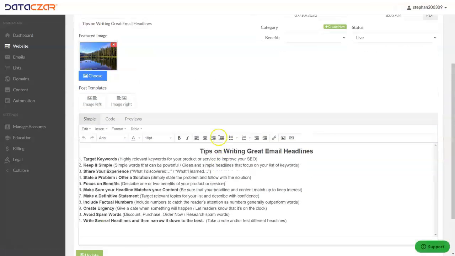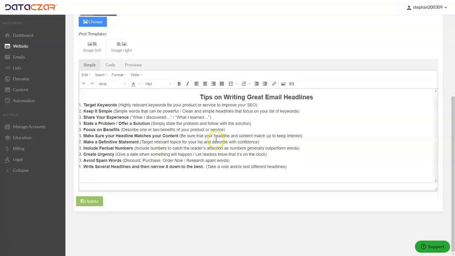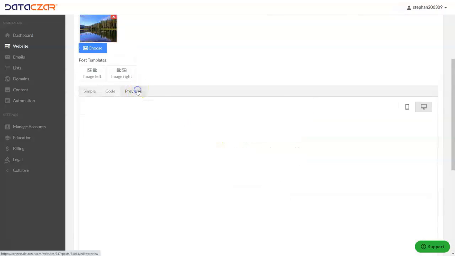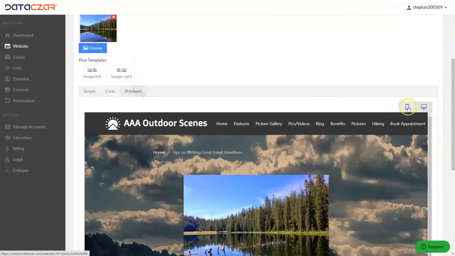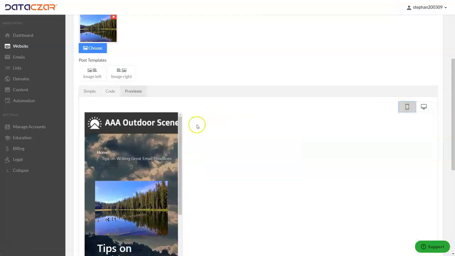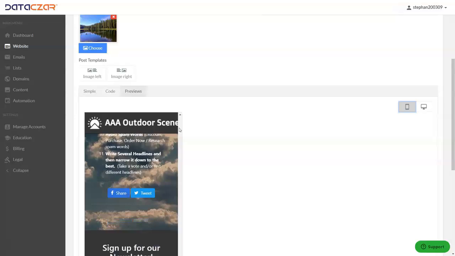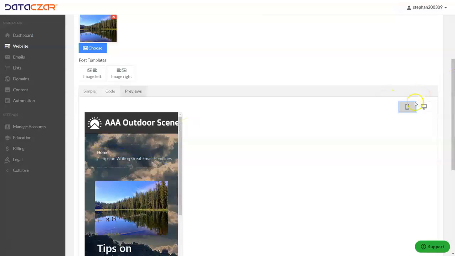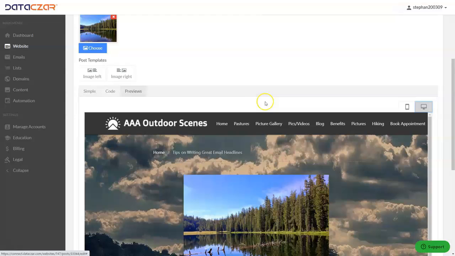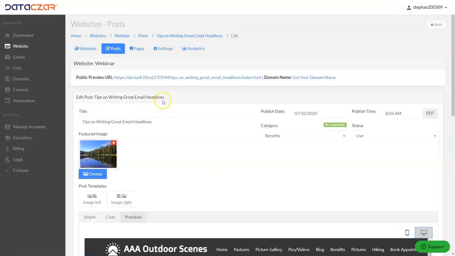Scroll down. Here's the editing box here. And here's the previews button. So we're going to go to our mobile here. And that way, while we're editing, we can preview our post. Let's go back here. And let's go back to dashboard.